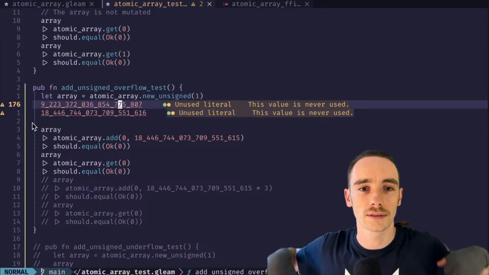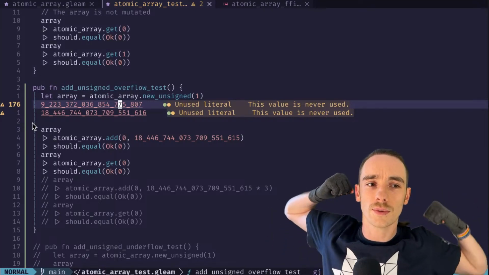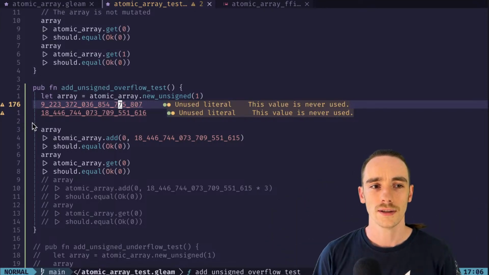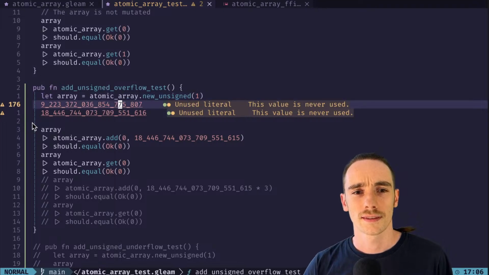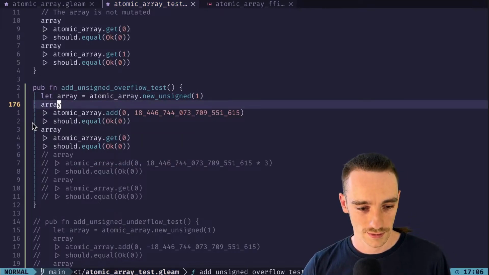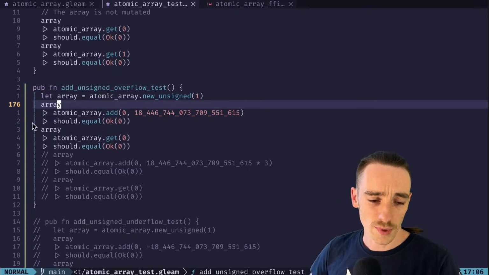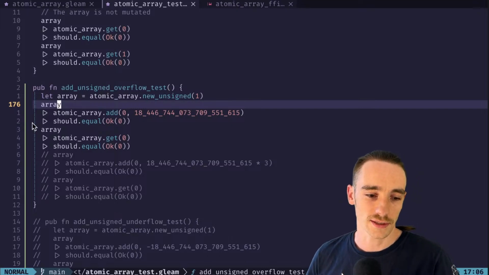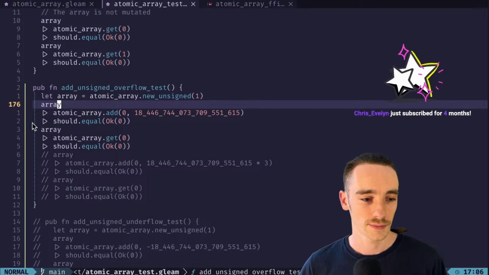What? I thought these were... How did that happen? Atomics and actors. Is that allowed? Of course it is. Atomics are awesome.